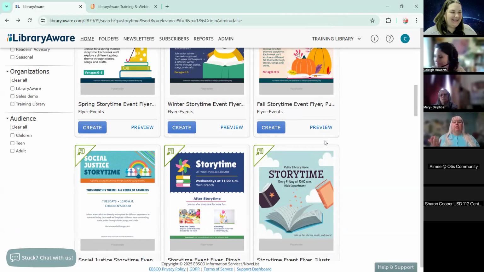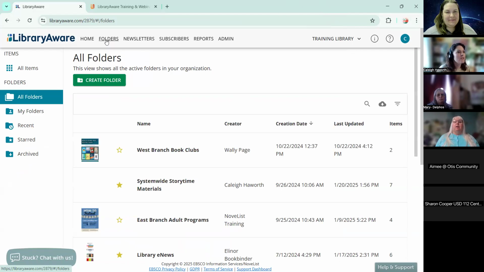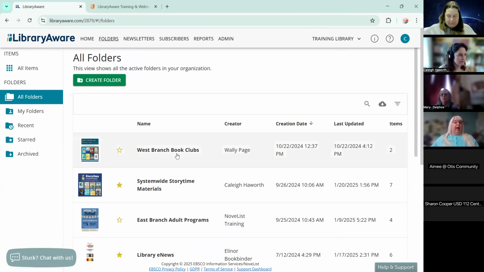So you've made a cool flyer that somebody else has seen on Facebook and they want to use your flyer. They found it on here, but they don't want to mess with your original. How do they do that?